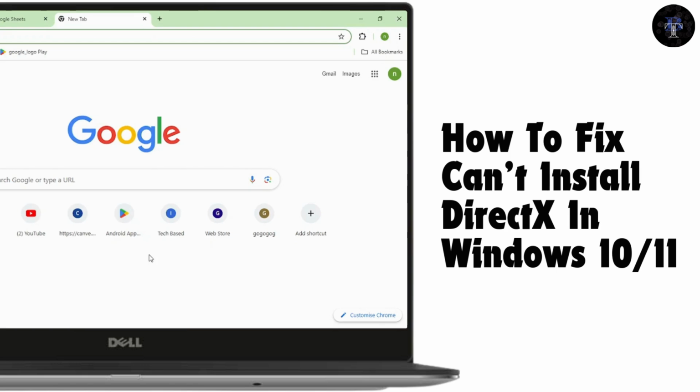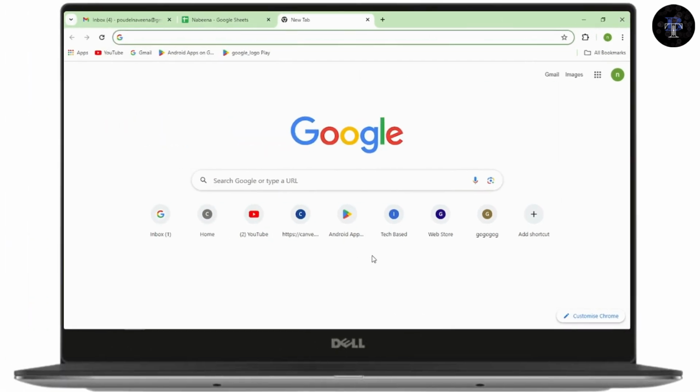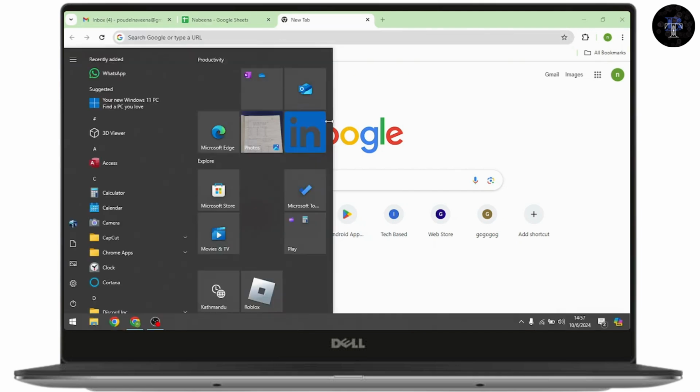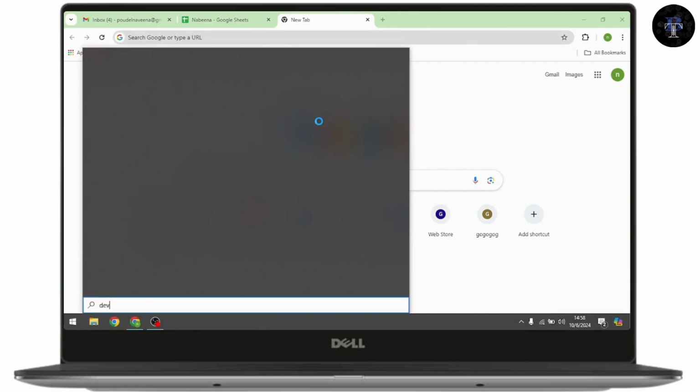How to fix can't install DirectX in Windows 10 or 11. So if you want to fix can't install DirectX on your Windows 10 or 11, then what you need to do is first you just need to simply press on the Windows button, and then you need to search for Device Manager.